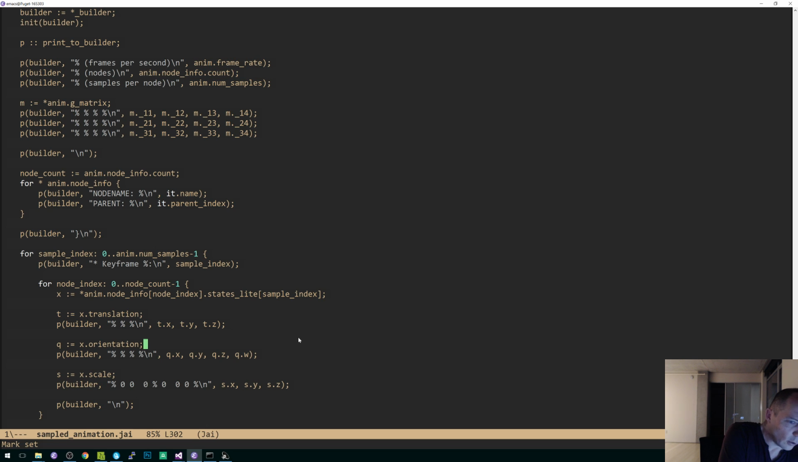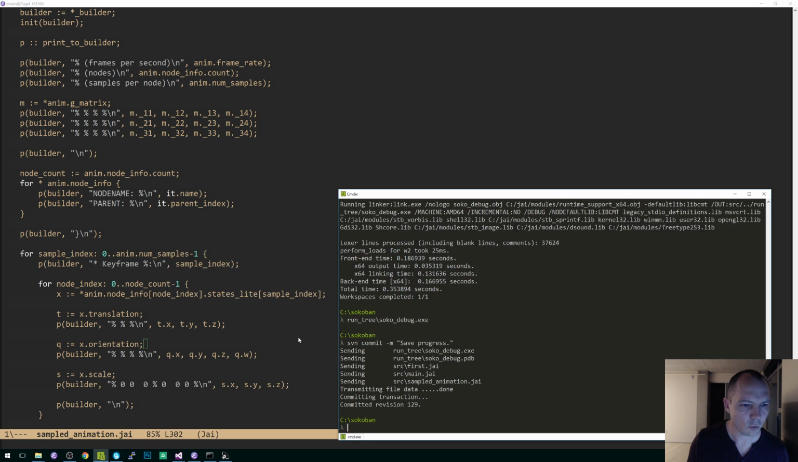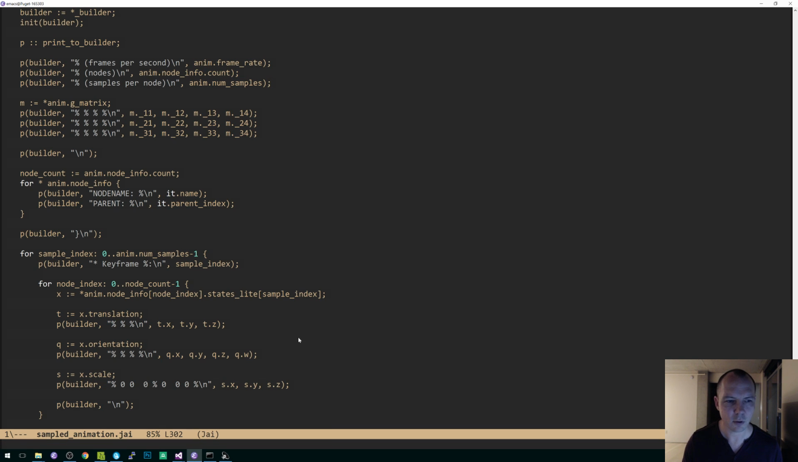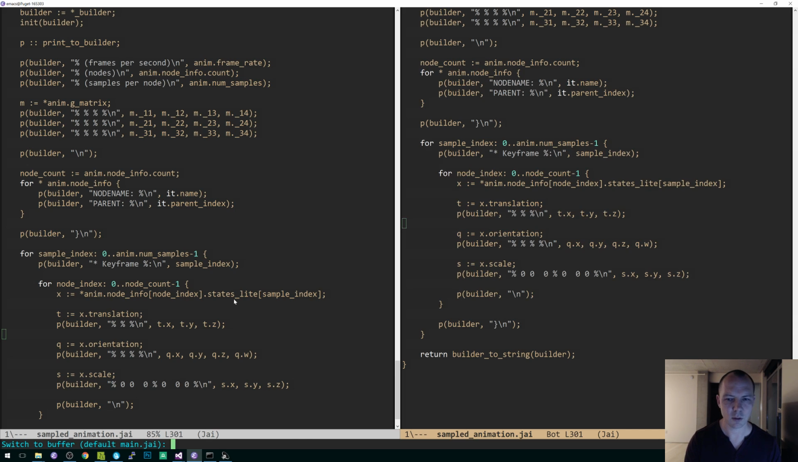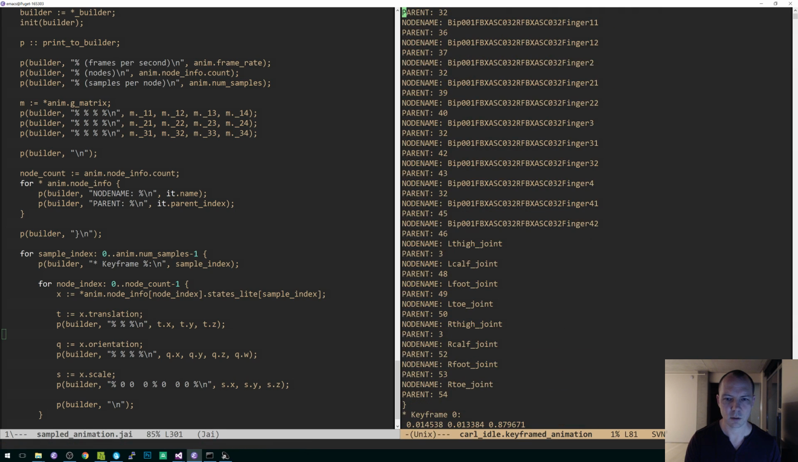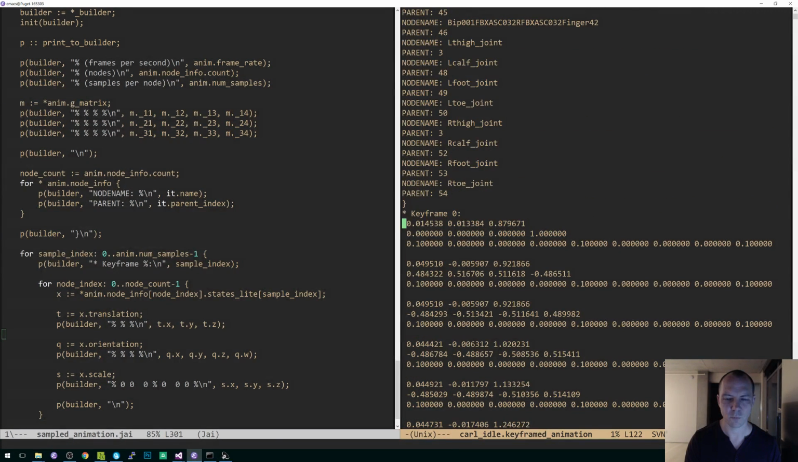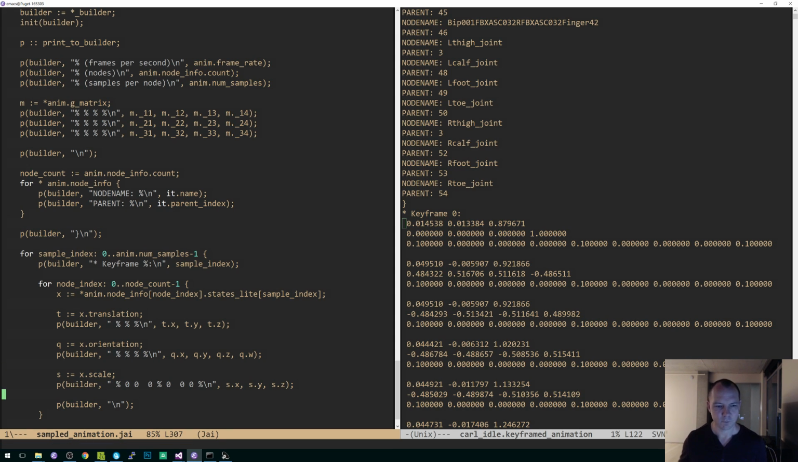Leading space character for keyframe entries. Leading space character? What? Oh. Sure, yeah, okay. I mean, it would work without it, but... All right. So this is pretty good.